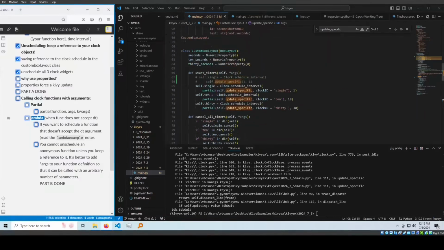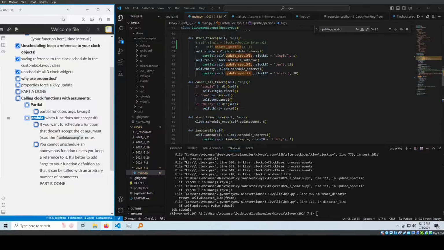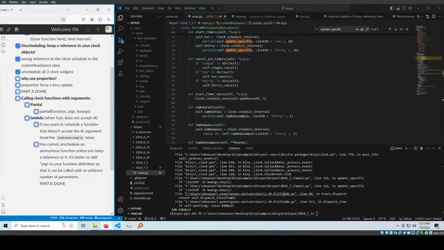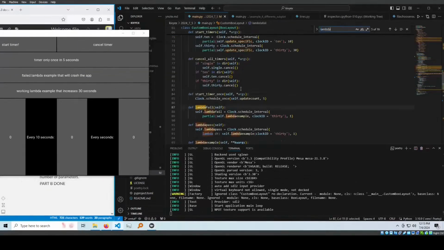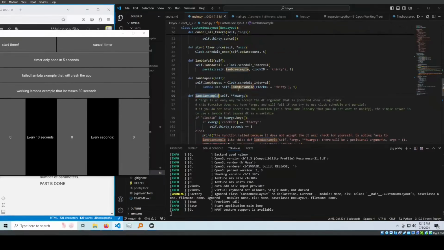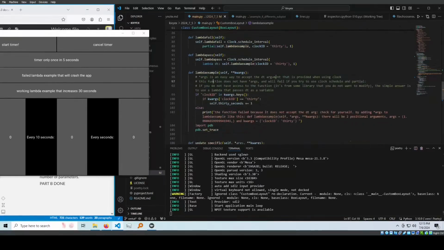So let's go up here. Let's undo any changes that I made. Okay, where's my lambda example? So let's read the lambda example notes. *args is an easy way to accept the dt argument that is provided when using clock. This function does not have *args, as you can see, and will fail if you try using clock schedule and partial. If you do not have access to the function, it's from some library that you don't want to modify, the simple answer is to use a lambda that passes dt as a variable.